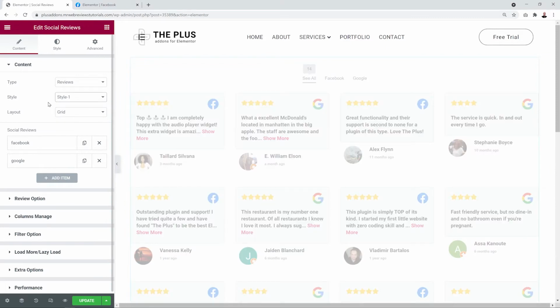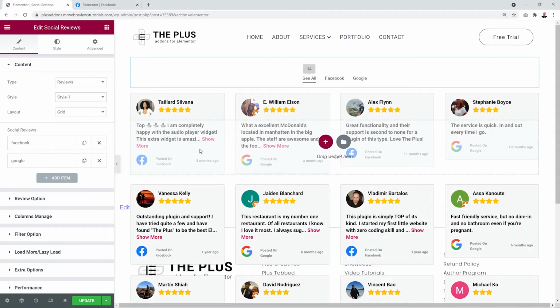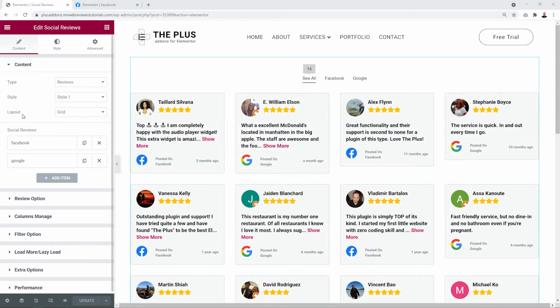Whereas style 1 and style 2 is the other way around. You'll have the profile picture on top with the stars and then the content and social icon. And then you can select among different layouts. So we have grid like we have at the moment.